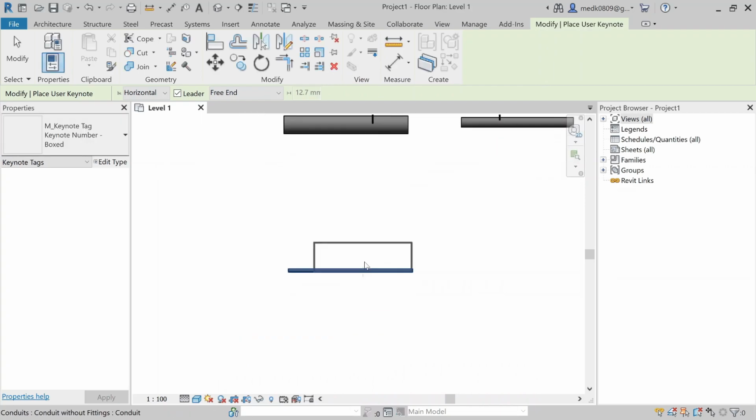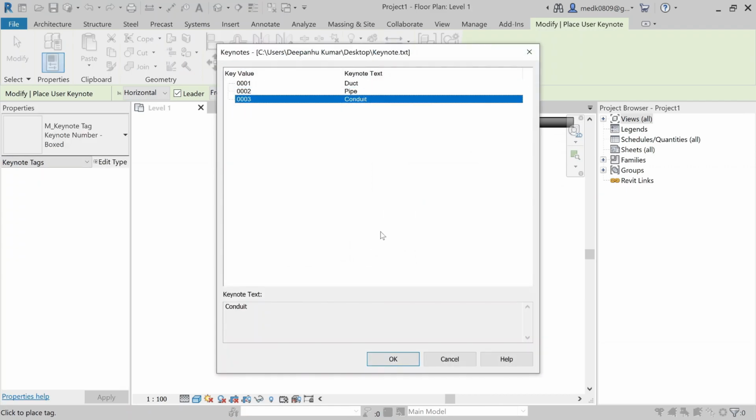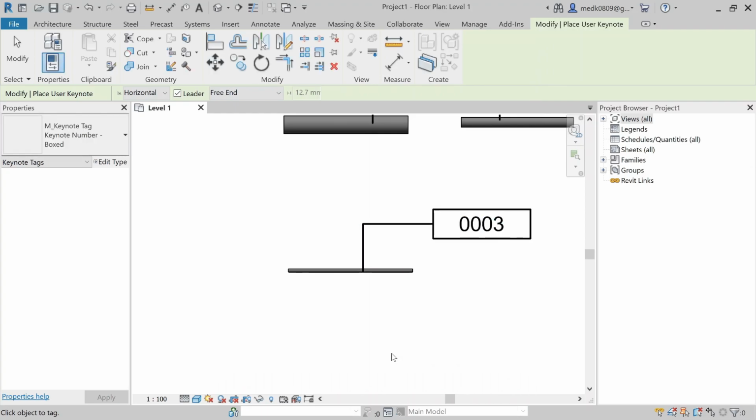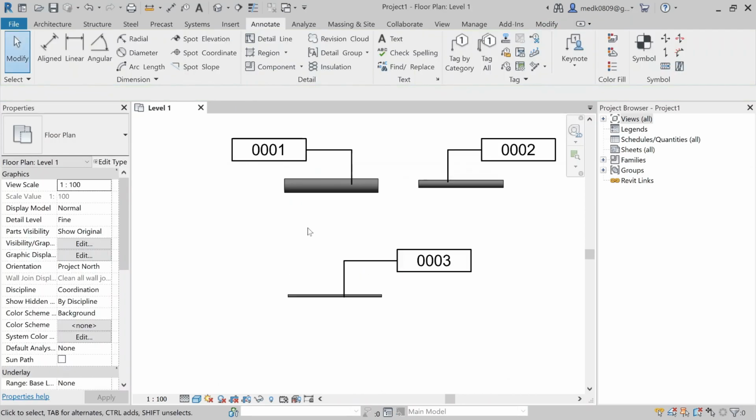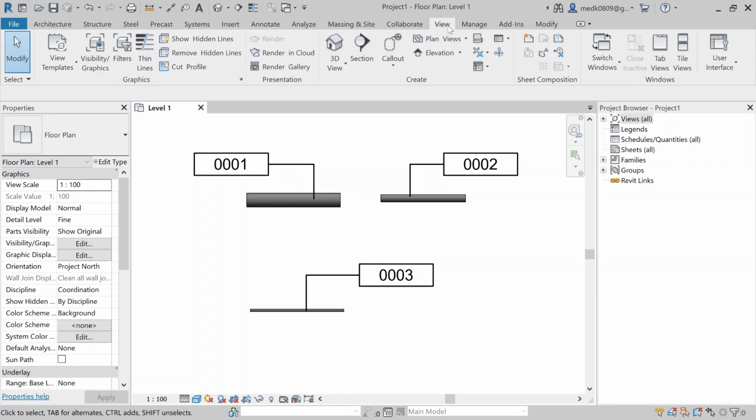Now for the electrical conduit, so here we have the conduit. Click and OK. So now you have got an idea how to create keynotes, how to create a text file for the keynotes. Now let's create a keynote legend. For that we'll go to the View, and here we have the legends. Click over here, we'll have keynote legend.